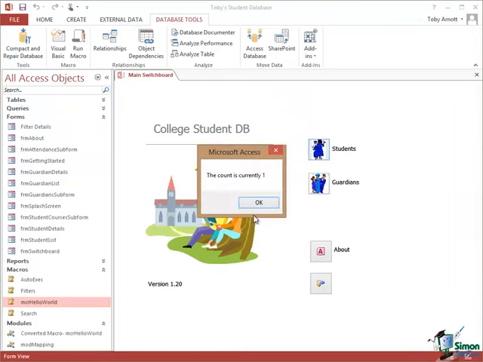The count is currently 1, currently 2, currently 3, currently 4, currently 5. That's it. That is a loop. And VBA is clever enough that it can even count backwards. For int a is 5 to 1 in steps of -1. Let's try that. 5, 4, 3, 2, 1, finished.